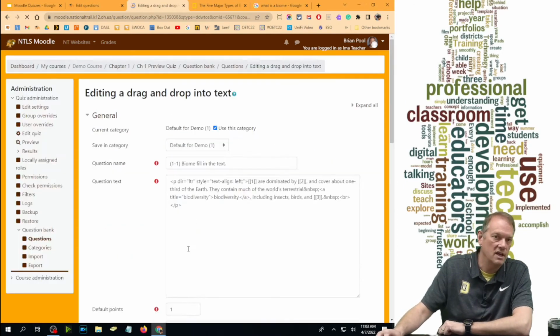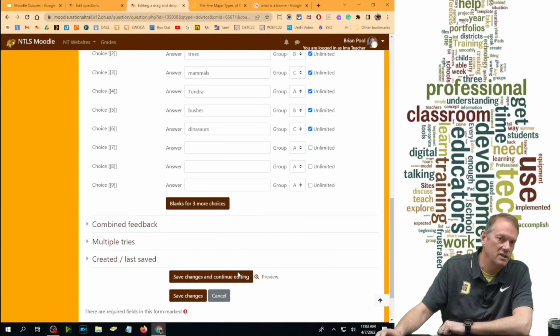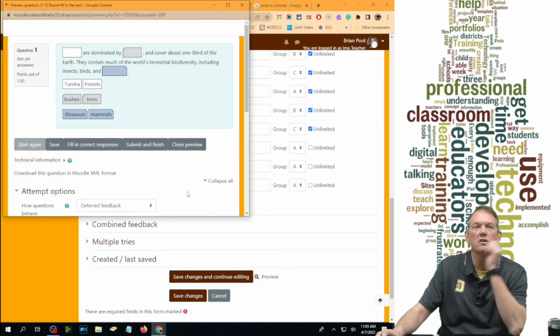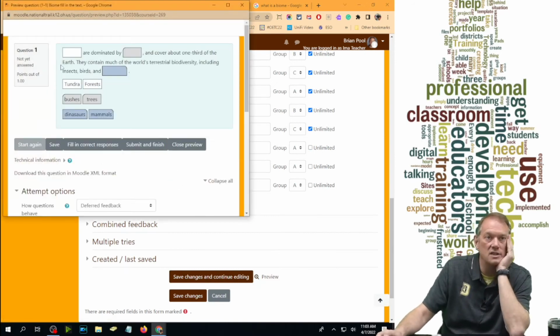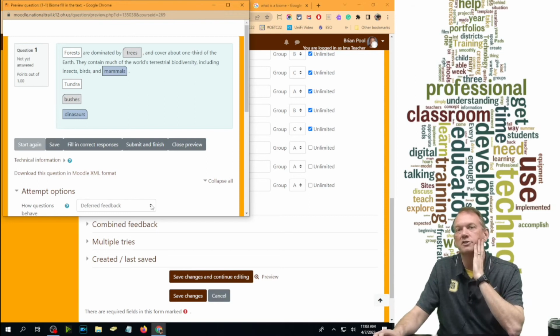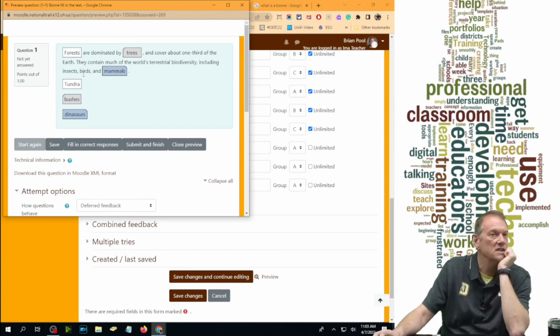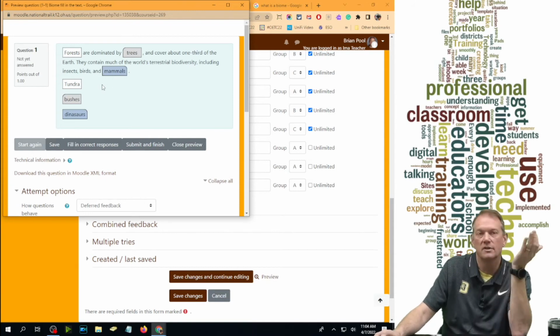And I'm going to save, and then I'm going to preview that. And now these things are color-coded. Now they can see that, okay, these are my two choices for this. Is it tundras or forests are dominated by trees or bushes? Oh, forests are dominated by trees. They contain much of the world's biodiversity, including insects and mammals. And I'm not sure why unlimited didn't stay over there. I should have seen this not go away, but it doesn't really matter.